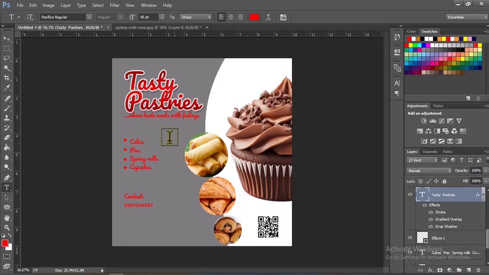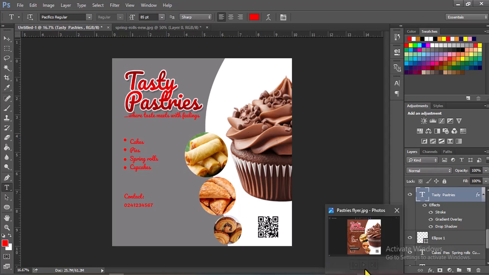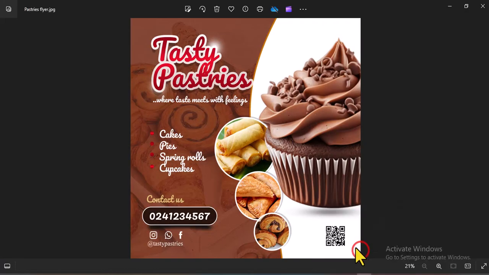Now you can see that there are issues with the colors and everything here. As a beginner, you're asking yourself, what about color theories and all those things? One thing I advise is that you try to pick your colors from the image you're using. All right, so let's work on this one.